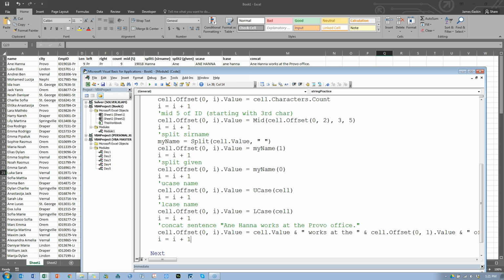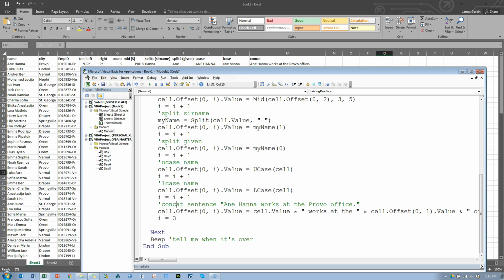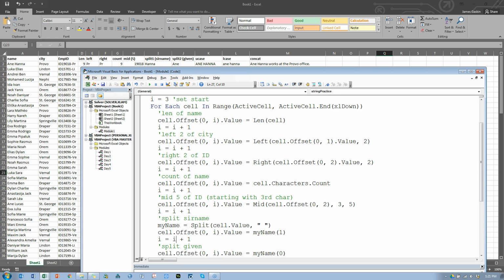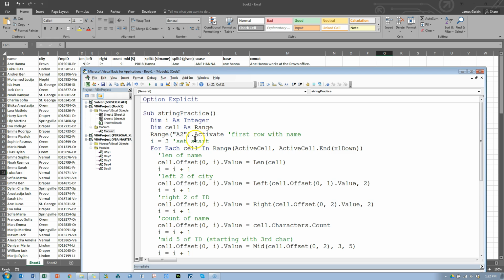Cool. And then I don't need to increment I again. What I actually need to do is set I back to 3, because it's going to go down to the next row, and then I want it to go back to the 3rd column. So that should do that. I think that'll work. Let's try it and see. It never works first try. I probably forgot, yeah, I forgot my name. We have to Dim that.